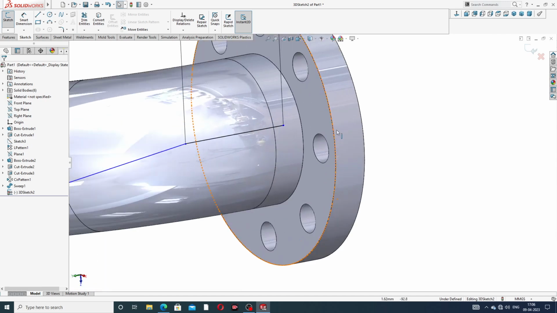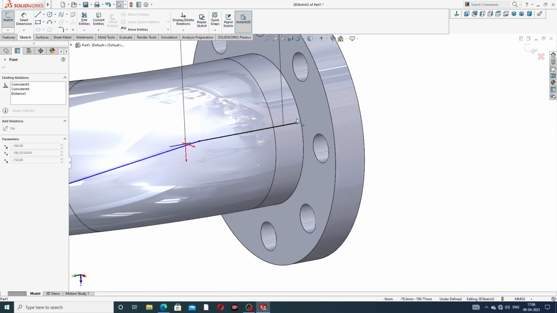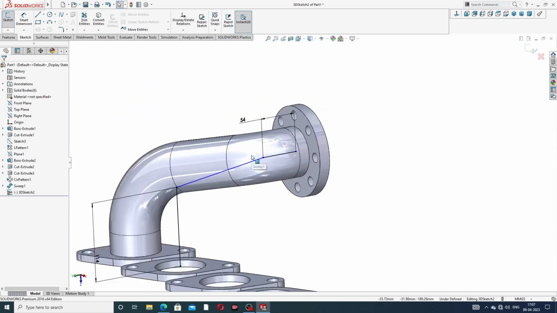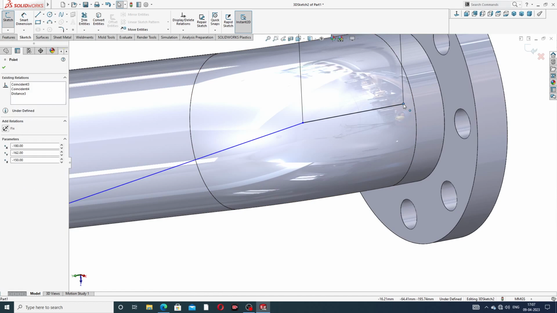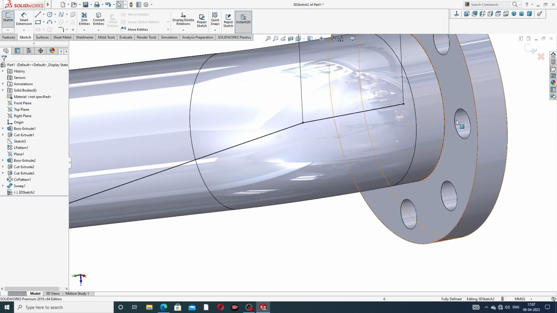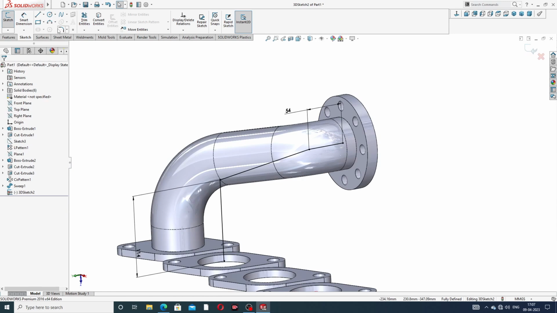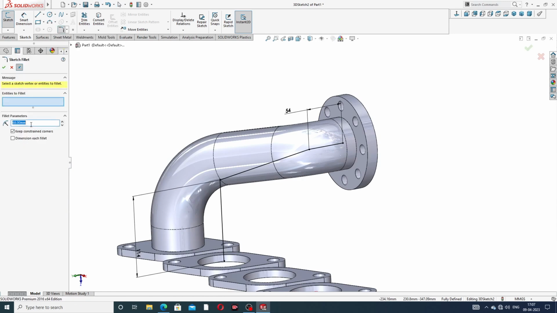Okay, and this point, drag here and connect to this center, and this center is perfect. Okay, and this is dragged here, okay, this is perfect, and also use a fillet: 68 millimeter is this, and 98 millimeter is this.